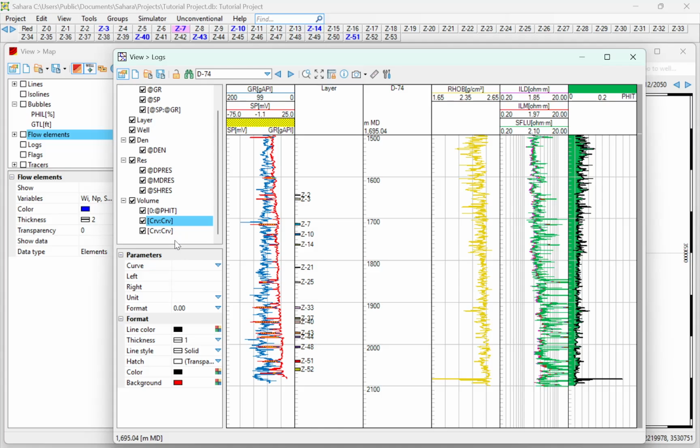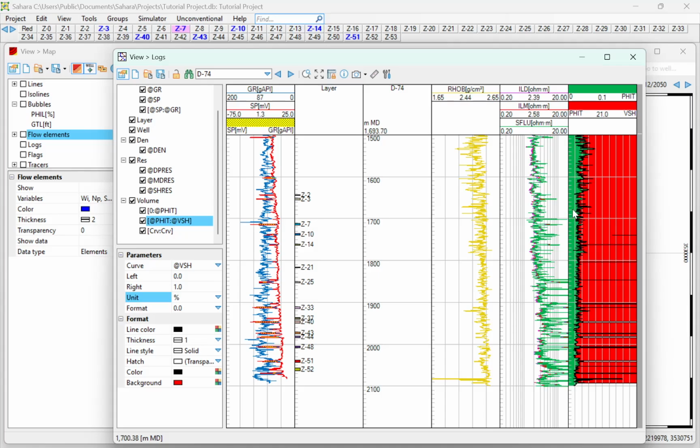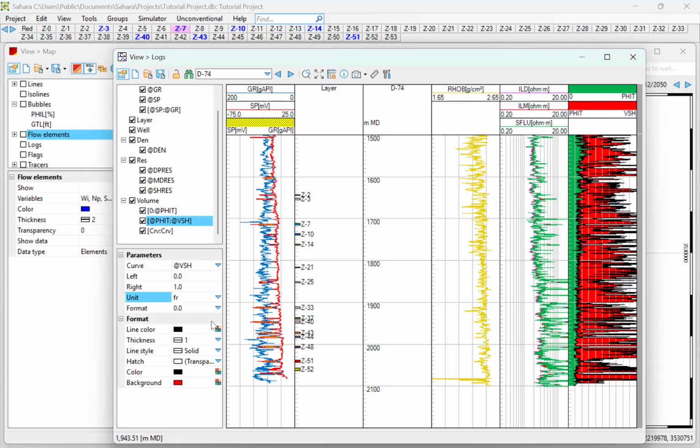Now let's select the next one. It is going to be circle, from curve to curve. The second curve is going to be the B shale. Here the left value is going to be 0, then 1. Now we have the B shale on top. The unit is going to be fraction. So now we can see it better. We have from 0 to 1 the limits of the track, and as we defined it in fraction, we can see that now we are visualizing on top of the porosity the B shale along the well trajectory.